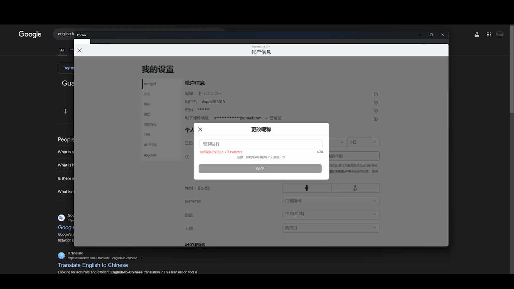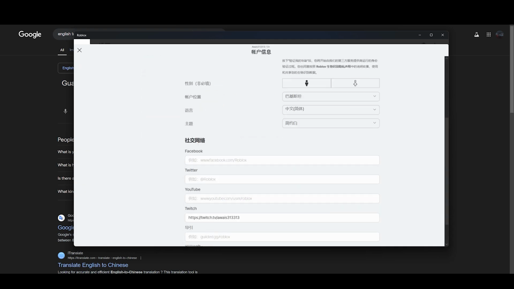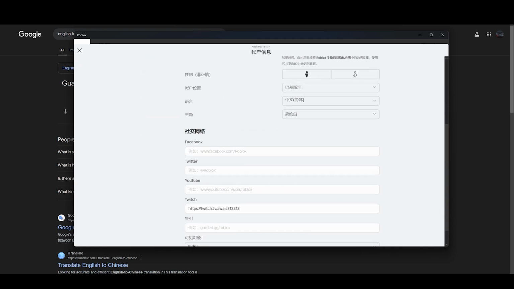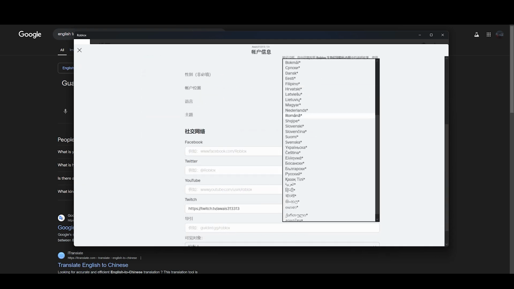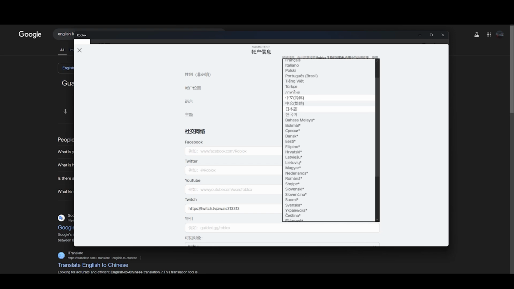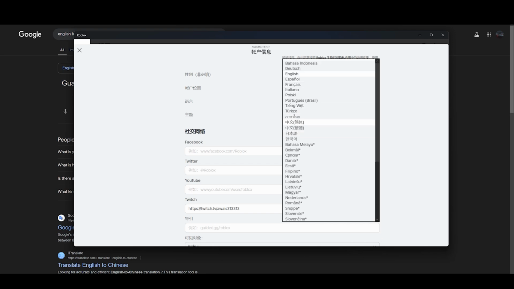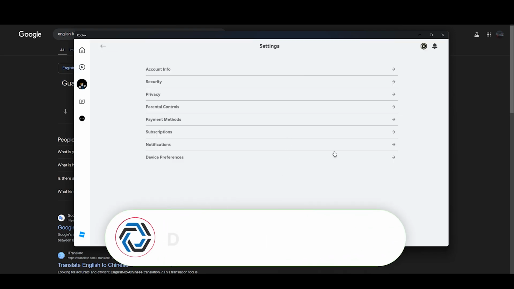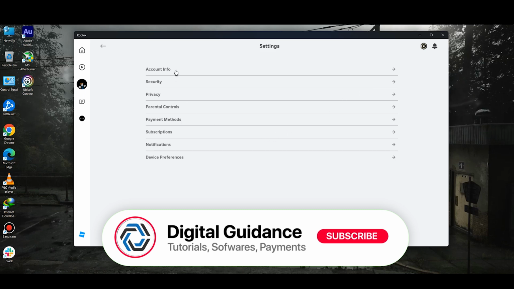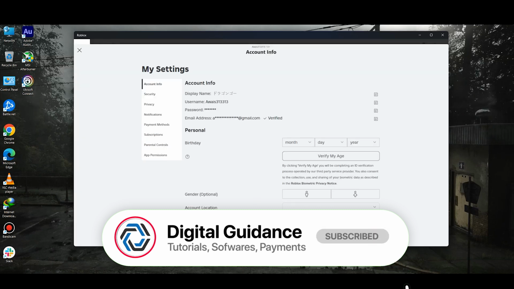So you just need to click on confirm and you are good to go, and then you just need to head over to your language again, and then you can simply select your English language from this list, which will be on the top of your screen. So that's the way of how you can change your name to Chinese in Roblox.